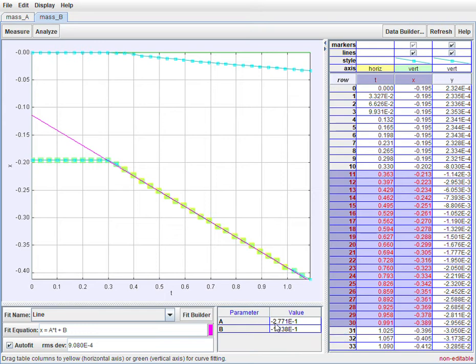Okay, so what we have now is we have a velocity in the x direction of mass A before the collision. Okay, that's our first velocity vector. We have x and y components of the velocities in the x and y direction for both mass A and mass B after the collision.